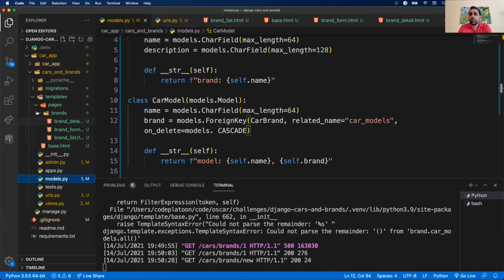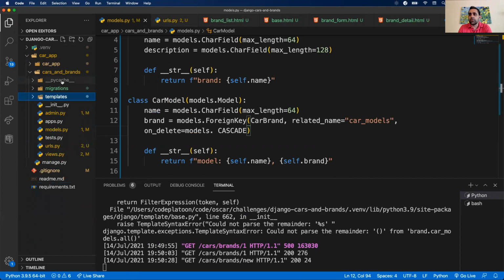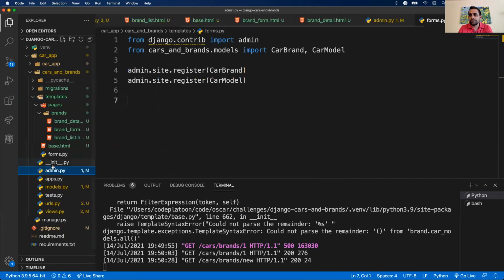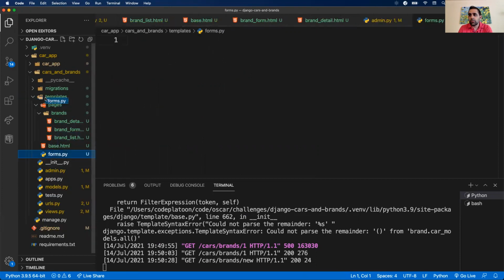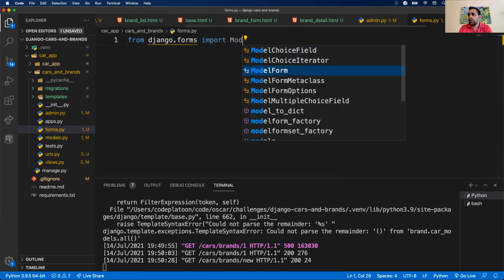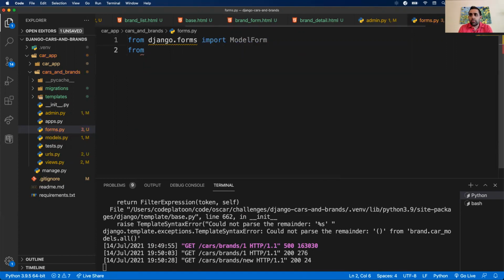So to do that, I'm going to go to my app folder. I'm going to create a new file. Let's call it forms.py. Gonna make sure that's in my correct location. So forms.py. Here I'm going to use model form. So to do that, I need to do from django.forms import ModelForm. Also need the models. So that's cars and brands, models, import CarBrand and CarModel.